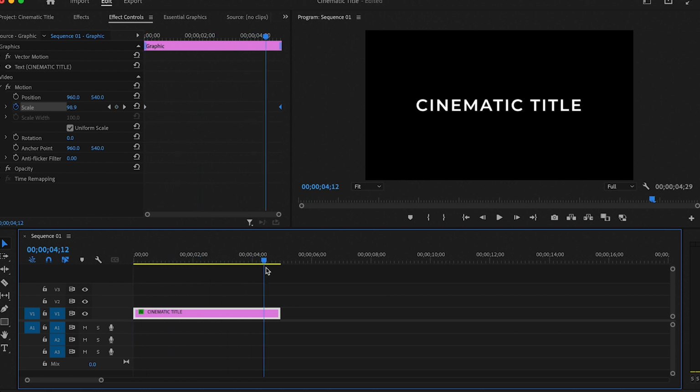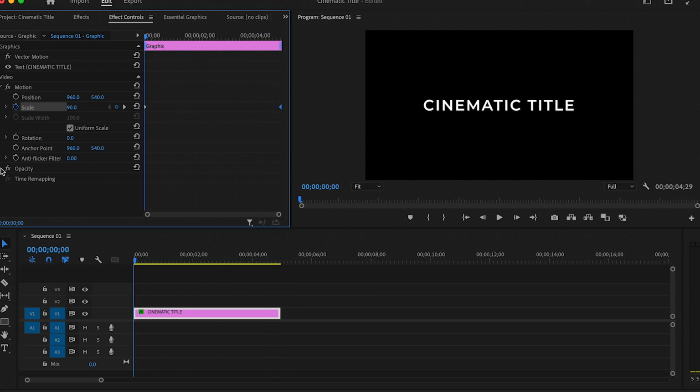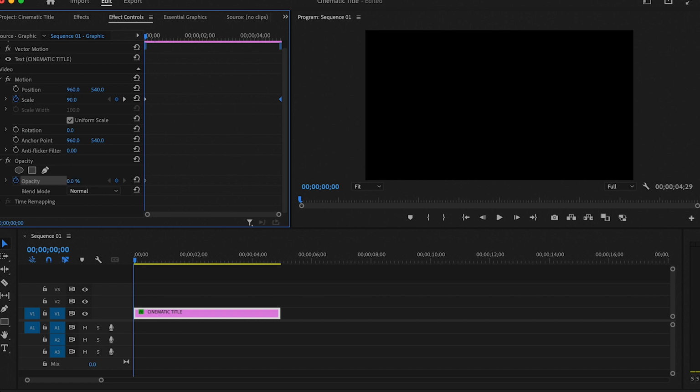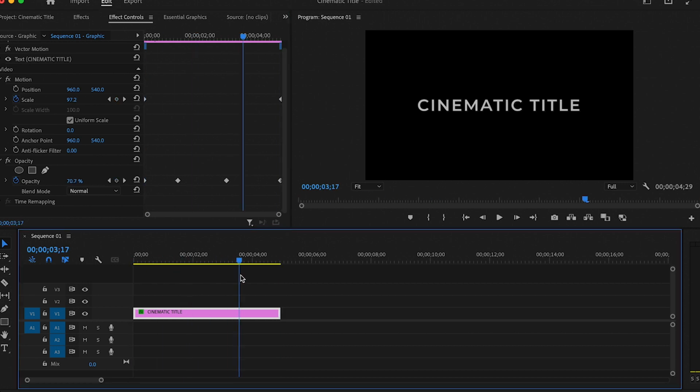Next we are going to do a fade in and fade out. So create a keyframe at opacity and change it to 0. Then move a few frames forward and change the number to 100, then move again and create another keyframe at 100 using this button. Then move to the end of the clip and change the number to 0. This way we have a fade in and out.